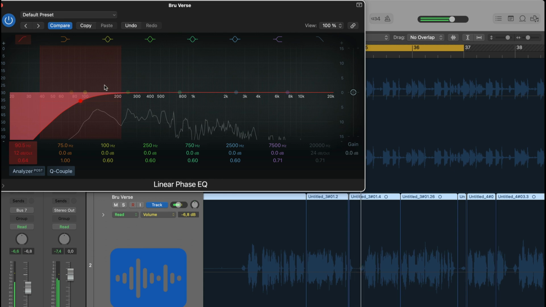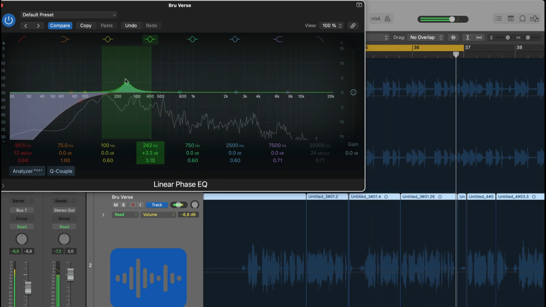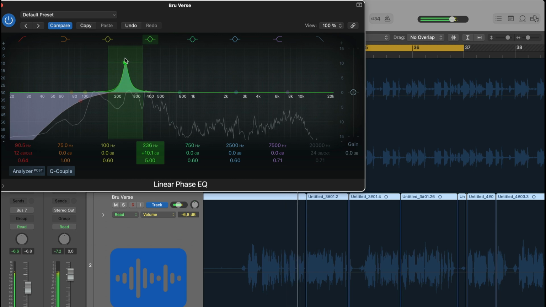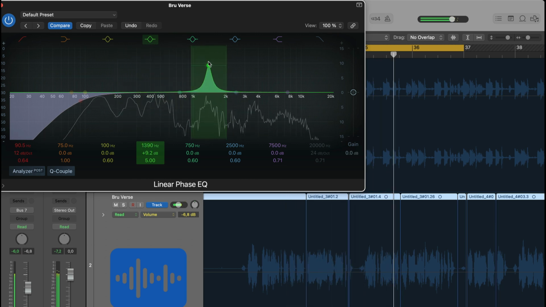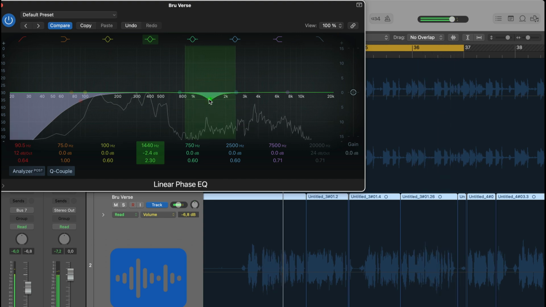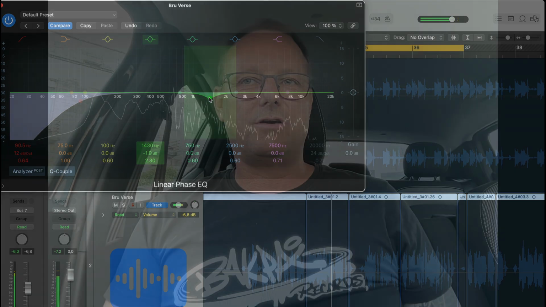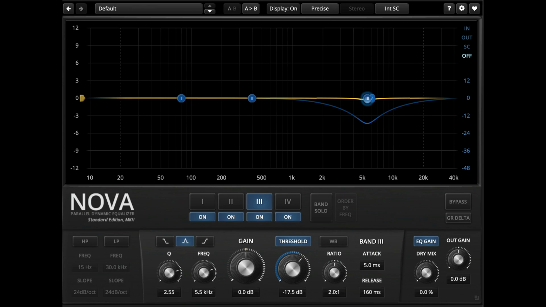And just put up a bell band, boost it a bit, narrow down the Q, sweep the frequency spectrum and look for whenever the sound is being boosted. Somewhere it might be a bit loud, there you can notch down a bit. Don't cut too much. 2 or 3 decibels is often enough. And you can also do this dynamically using the Pro Q3, or the free TDR Nova is good for this.